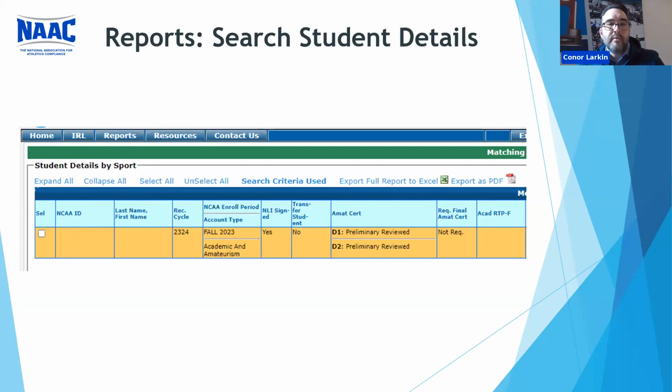or the first 9 columns that starts with that student's ID number, and then their name, then the recruitment cycle next to that, and then the enrollment period, which, by the way, must be specific to the student's initial term of full-time enrollment at any NCAA institution. So that includes Division I, Division II, or NCAA Division III schools. And then it also reflects the account type under that.